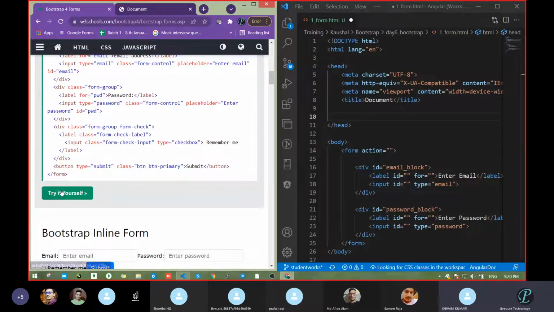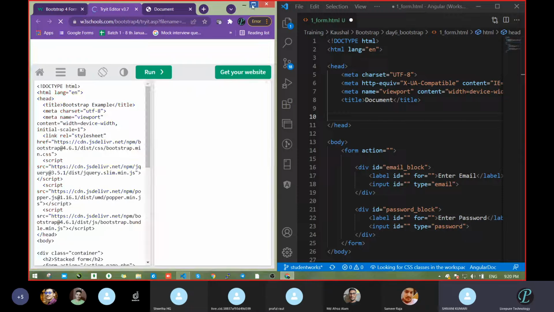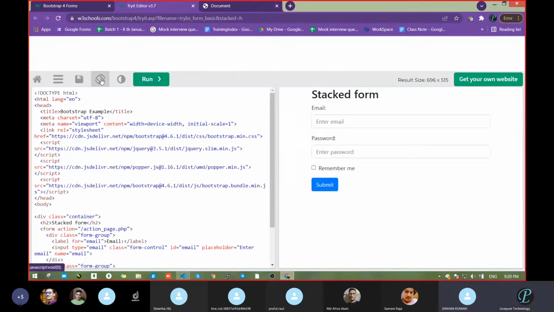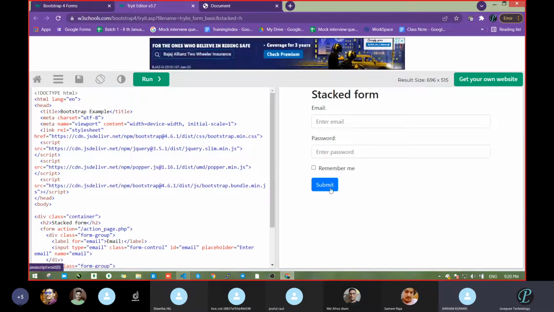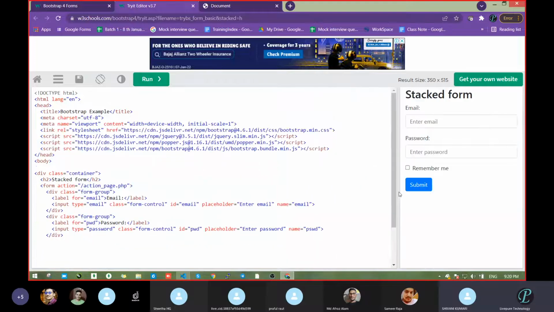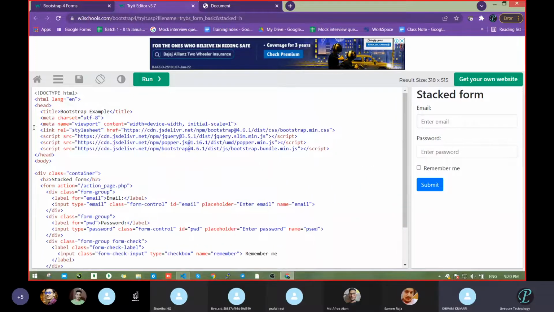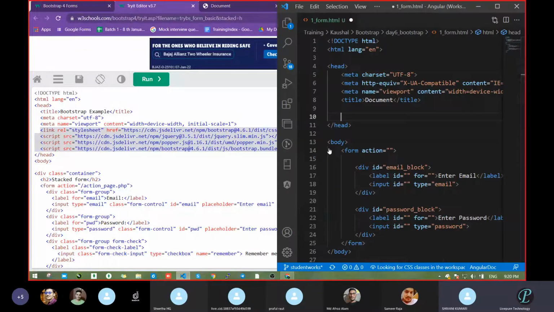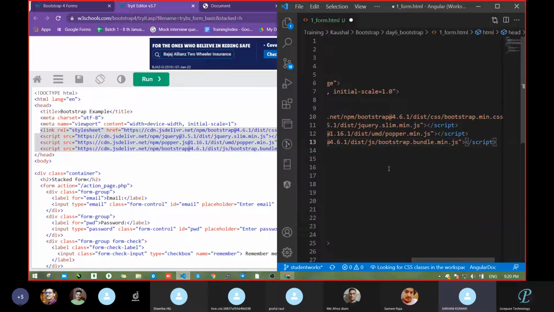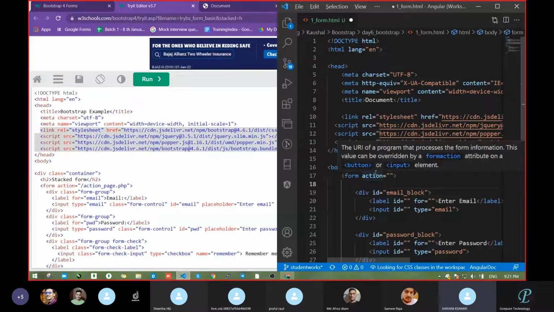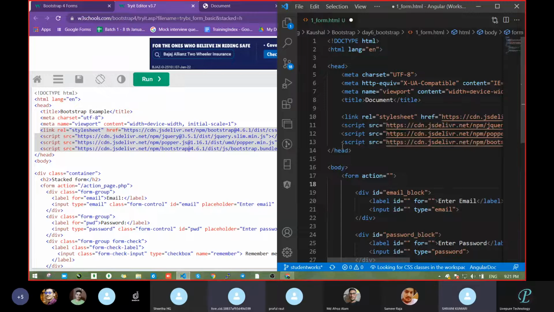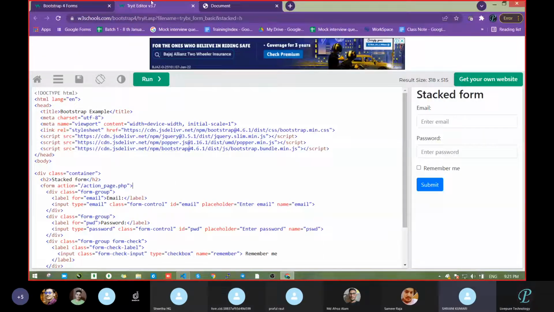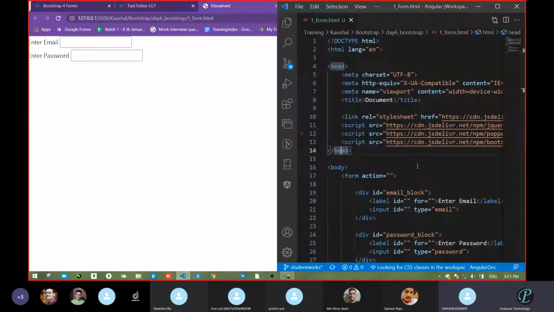So just try it yourself. Vidya, see what we have to do. We have to run this line of code in the bootstrap section, and in the head section there are 4 lines. Don't do anything, just copy these lines and paste them in your head section. Save. Now your file has been added with bootstrap.